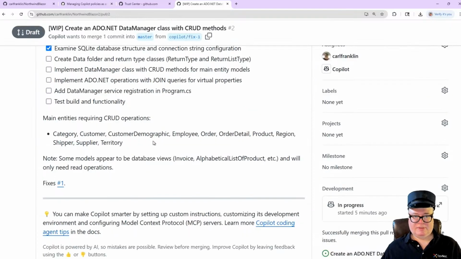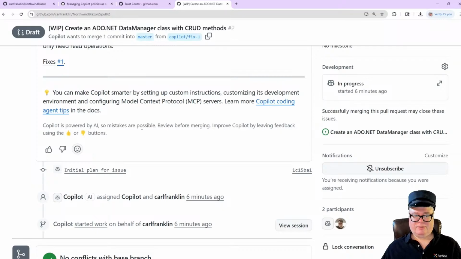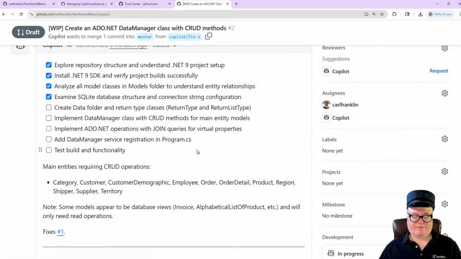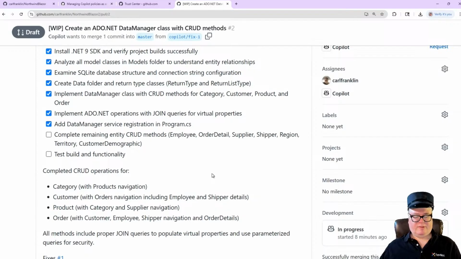and build functionality. And you can see the main entities are noted here. It says some models appear to be database views and will only need read operations. Very cool. So let's sit back and watch the fireworks. All right, got a couple more things done after 7 minutes and 45 seconds. Notice that it said all methods include proper join queries to populate virtual properties and use parameterized queries for security. That's really good.